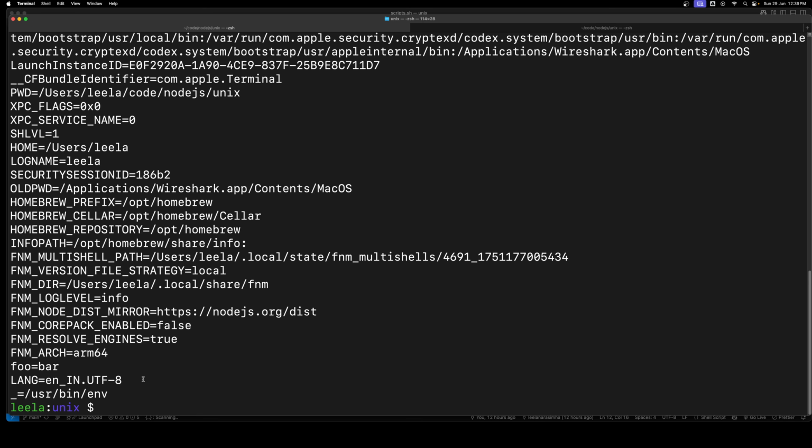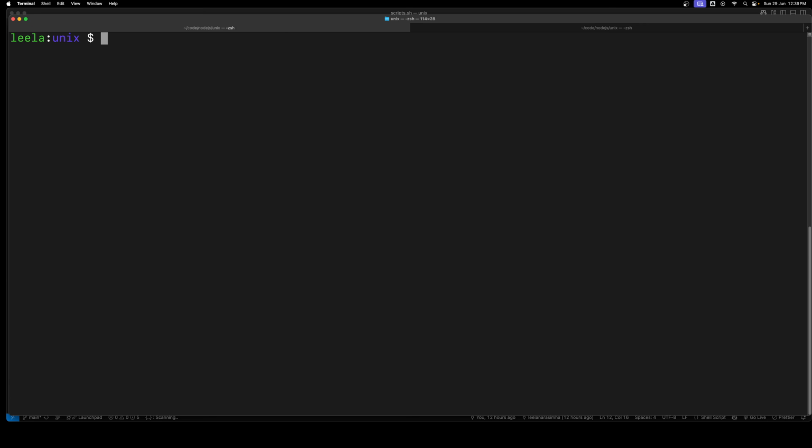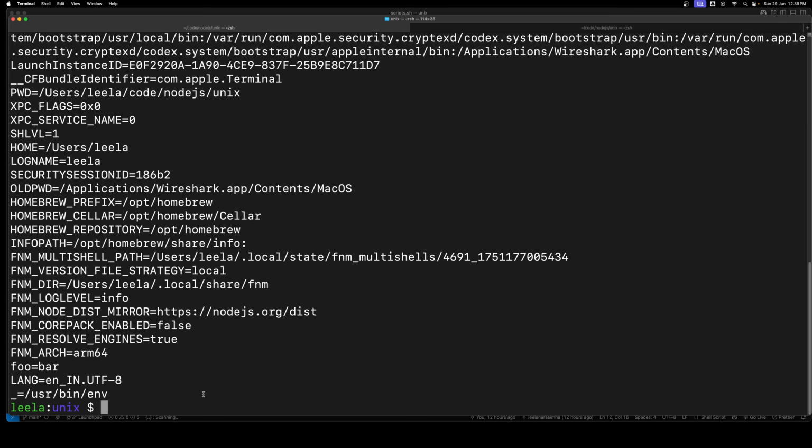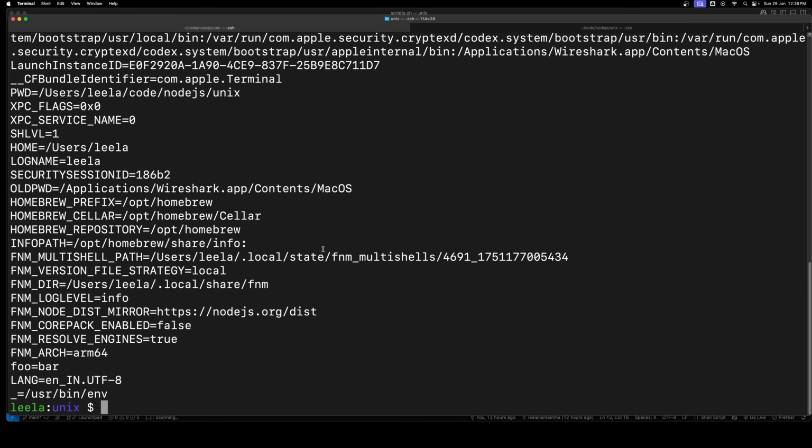But if I create a regular variable, something like myvar is equal to testing, and I try echo $myvar, it's coming. But if I try to check it with env, that one will not be available. It won't show up. Why? Because only exported variables are environment variables. Now you have a clear understanding about this, right? If you want to make a regular variable an environment variable, we need to use the export command.